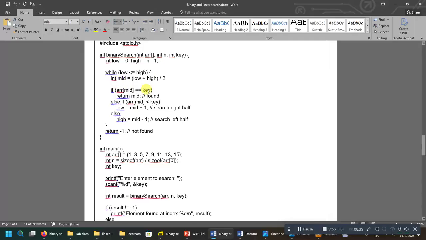So middle will be equal to low plus high divided by 2. So this will be the middle position. So in case of this array, if it is 8, then 0 plus 7 by 2 will give us 3. Okay, so 3 will be the middle position, and we will have to compare the element in the middle with that of the key that we are searching for.